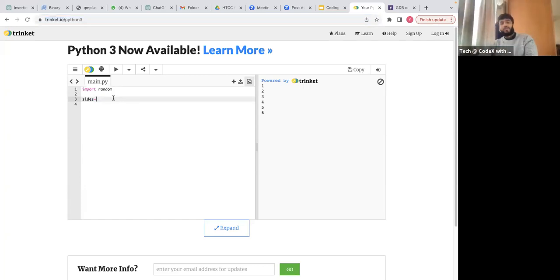Oh, my bad. So the input from the user will have to be an integer. Therefore, we're gonna set this variable as an integer and have an input from the user, and we're going to ask a question. The bracket here. So, how many sides does the dice have?